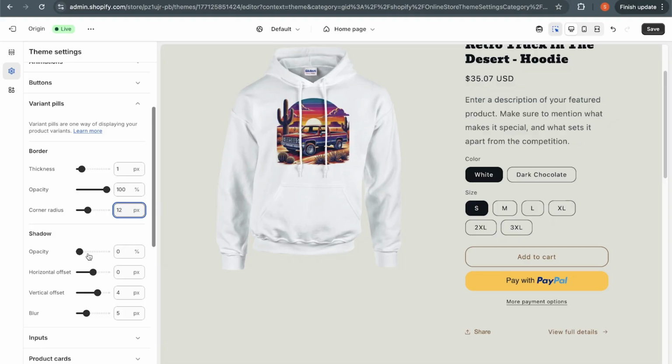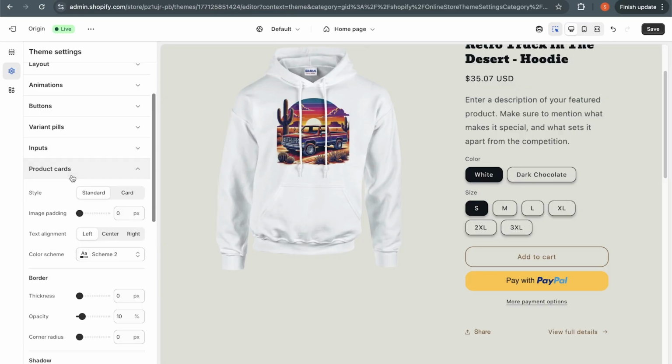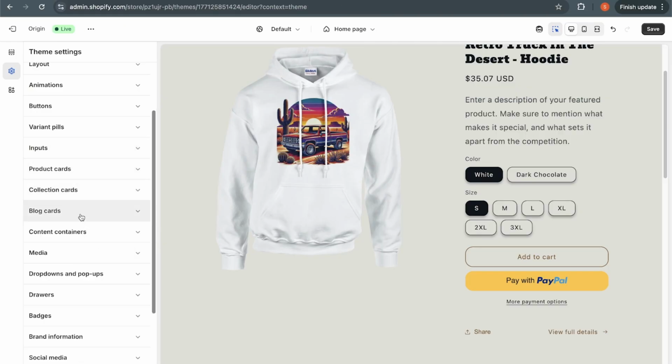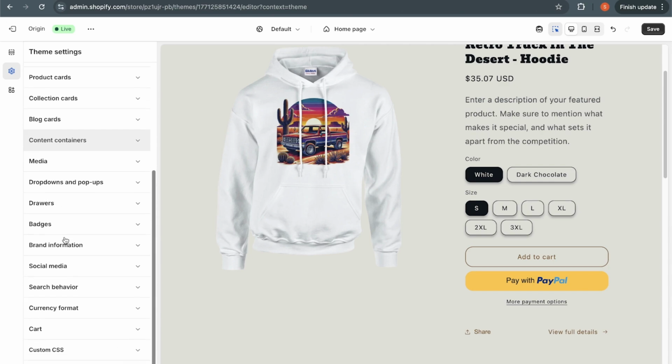We can also change the opacity of these. You can make them a little bit more opaque or a little bit less opaque. Kind of gives them a nice shadow. That's about 30% opaque there. If you have any inputs, you can customize that here. You can customize product cards. You can customize collection cards. We don't have any collections right now. We can do blog cards. Again, we don't have any blog posts right now.